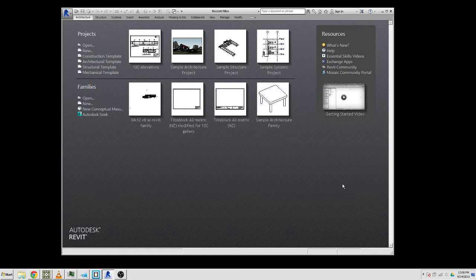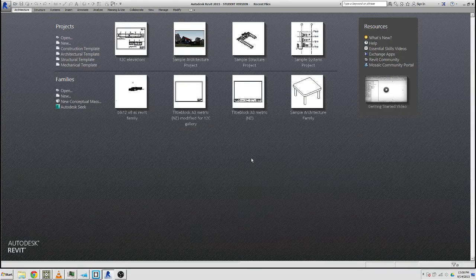I'm going to quickly give you an overview of Revit 2015 architecture. So when you first load it up, you can see this is the default window. I'm just going to maximize it so it takes up my whole screen. You can see there's projects, families, and some examples here. For me, this is the last project I was working on, and also the last family I was working on. So what we're going to do, we'll start off making a new project.